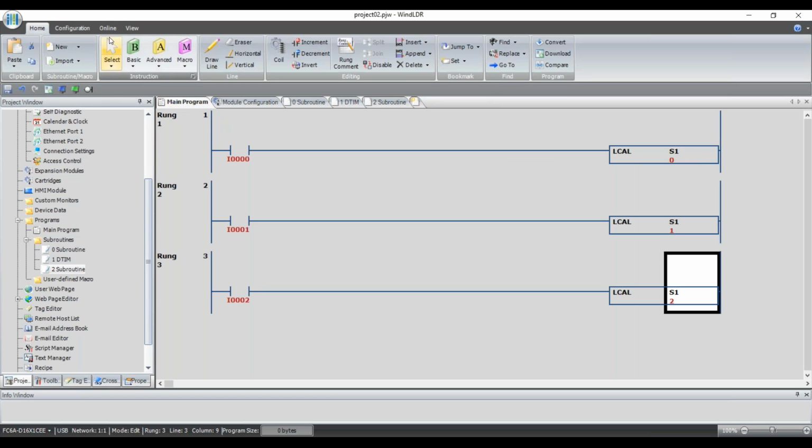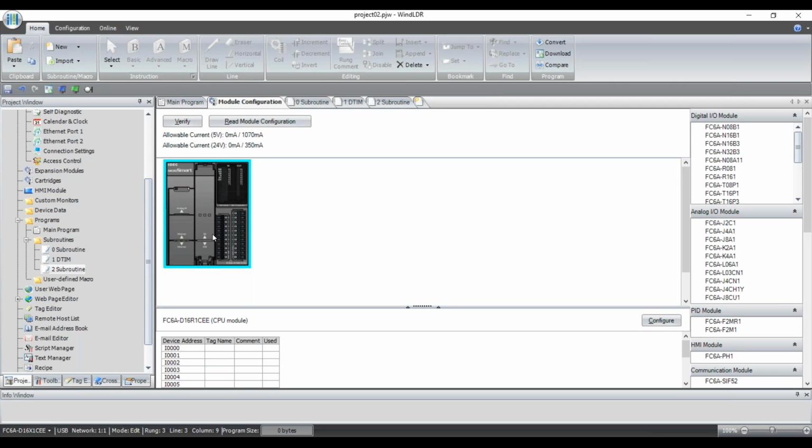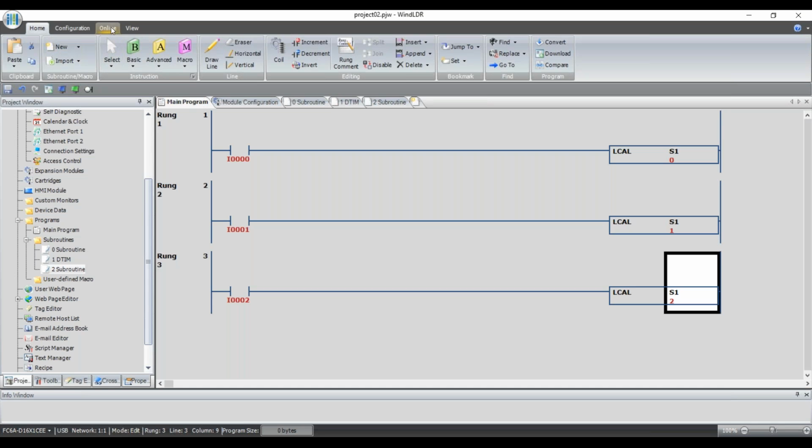All right, let me go ahead and download this. What I'm using here is just an FC6A D16 PLC, one of the FC6A Plus PLCs, one of the 16 I/O versions. Let me download this.